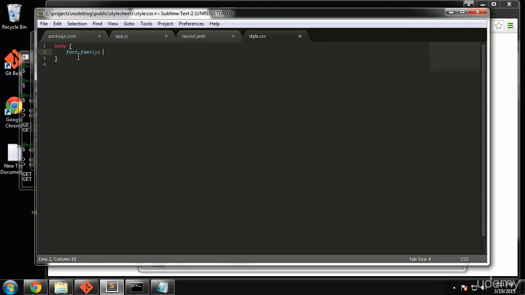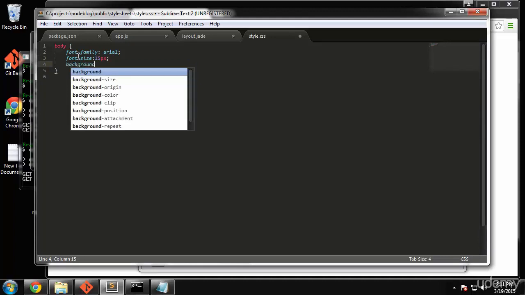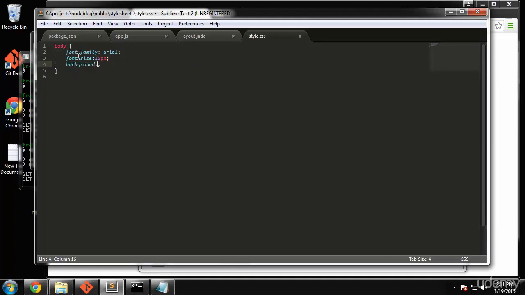And then for body, we'll do font family Arial, and let's give it a size of 15 and a background of really light gray, and the color of a dark gray. Okay, so that's the body. Let's do the logo.